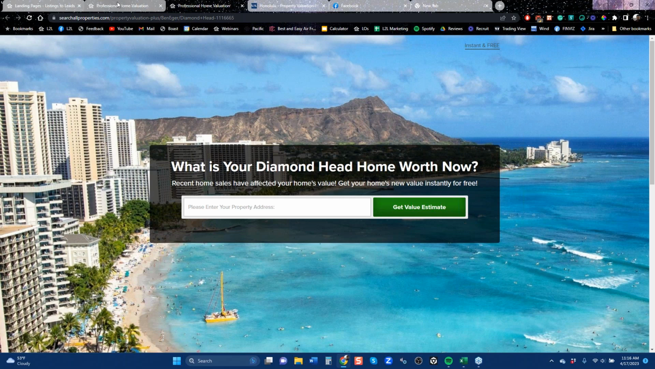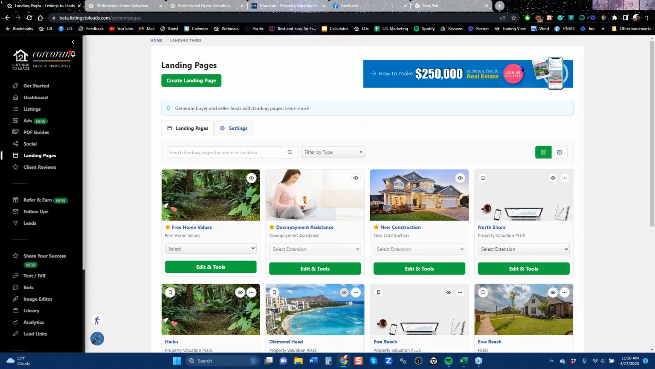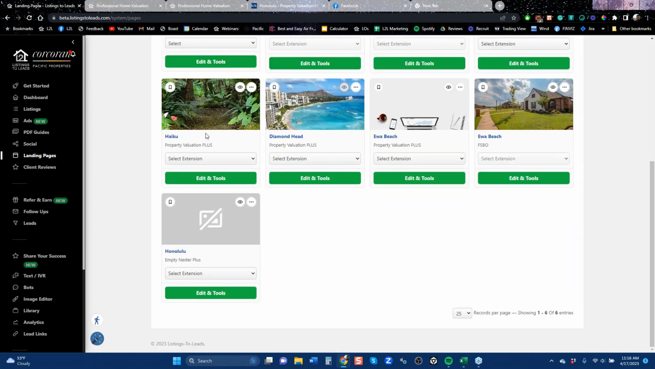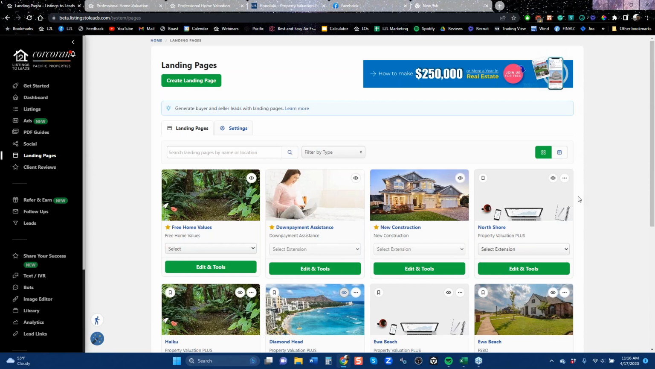Like if you want more listings, you need to go and create the home valuation landing pages for your neighborhoods, for your farm markets. All right. And then once you do that, there are lots of things that you can do from there.